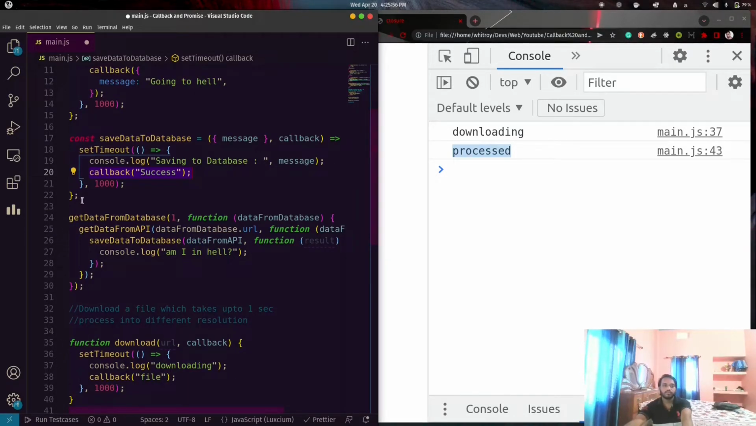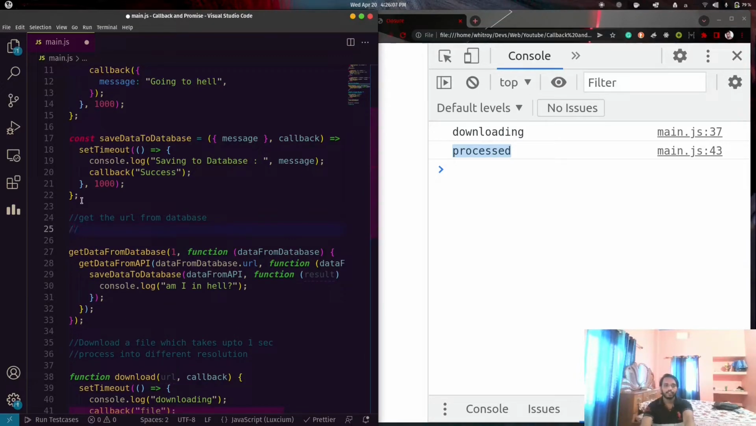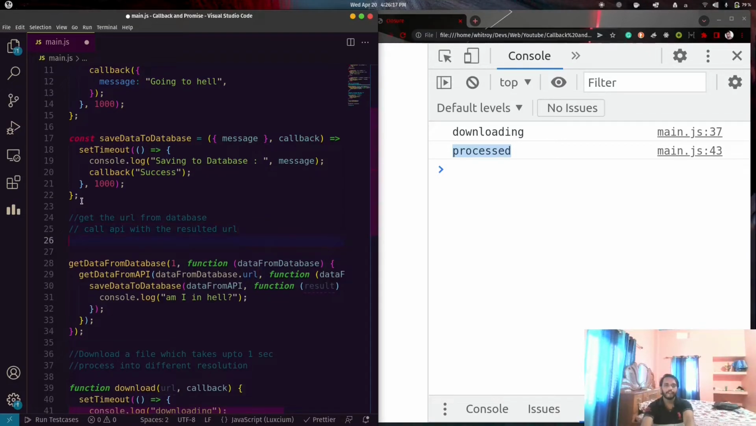So the flow should be like: first get the URL from the database, then call the API with the resulting URL, and then save the data to the database.